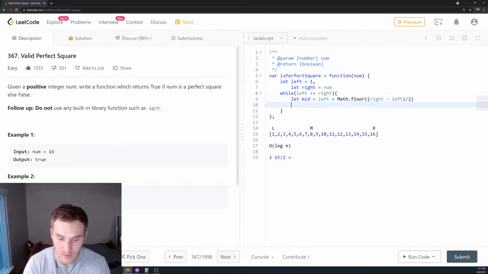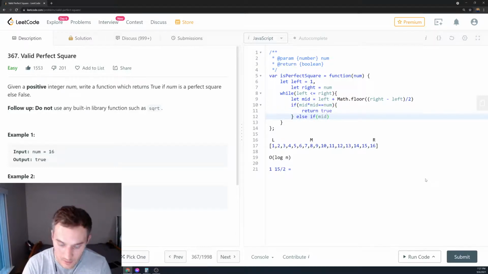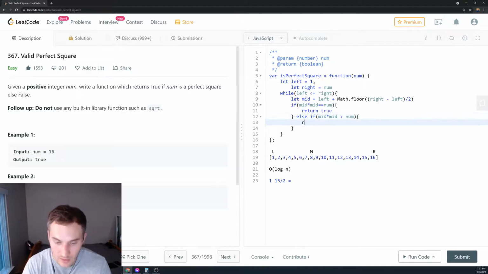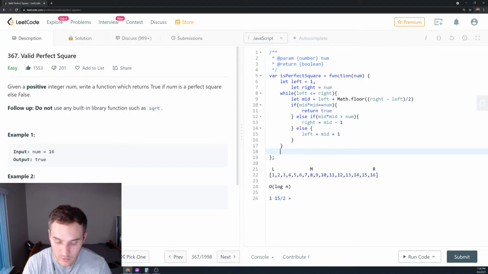Then we say if mid times mid equals our num, so we found what we were looking for, then we return true. Else if mid times mid is larger than num, so if this 8 is larger, we want to put right in the place of the middle. So we'll say right equals mid minus 1, because we already looked at 8, so we're going to put right onto 7. Else, if mid times mid is smaller than num, then we have to move the left pointer forward to mid plus 1. And if we don't exit from this loop with a true statement, we return false.